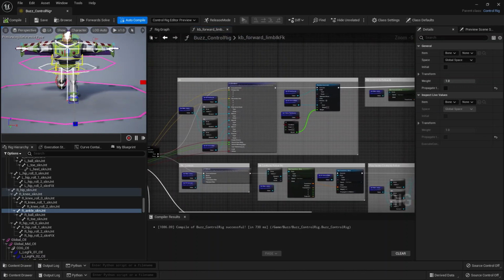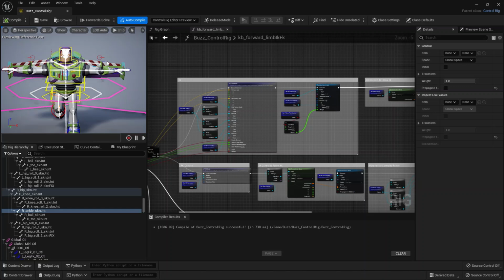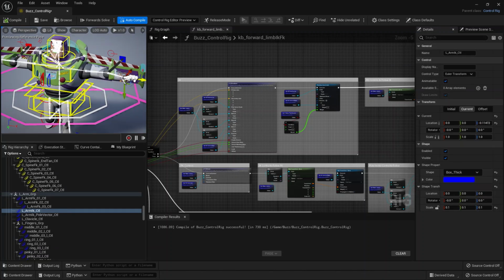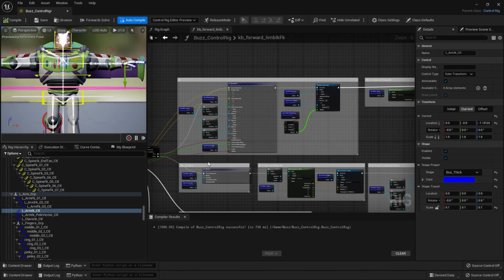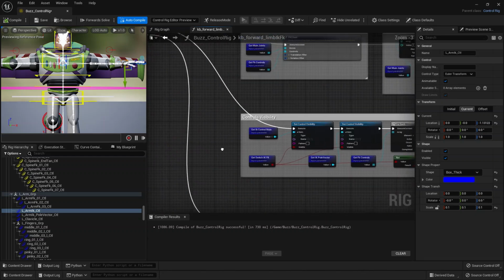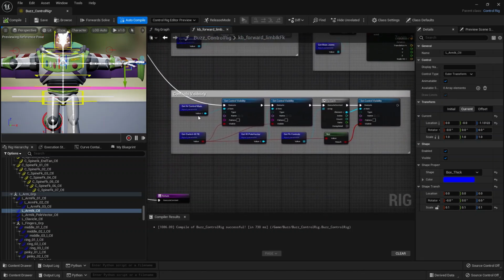We're going to use the same setup for the arms, and basically you could use it for anything that is a typical IK-FK chain. So what I'm doing here is the controls visibility.